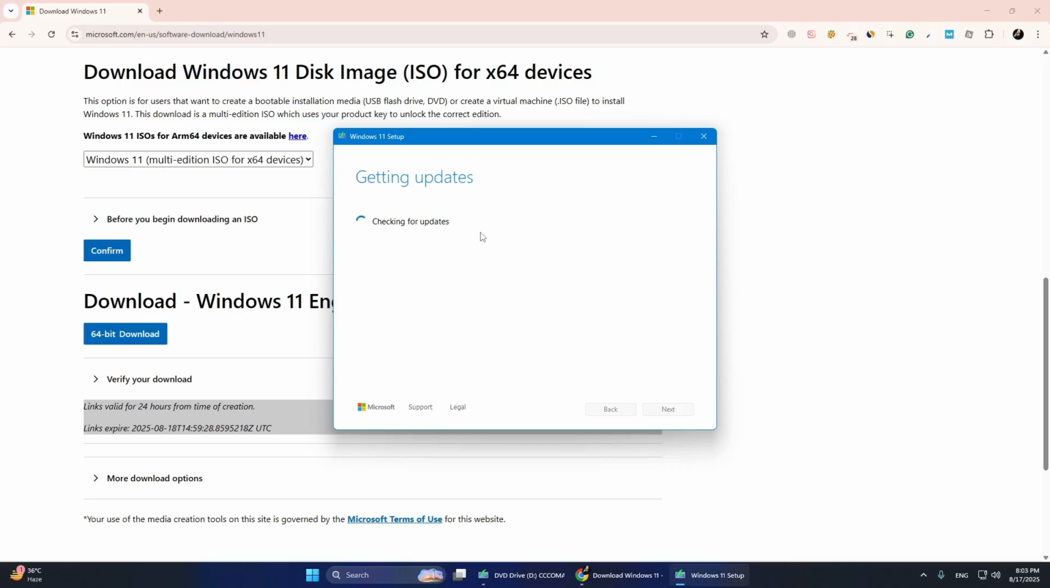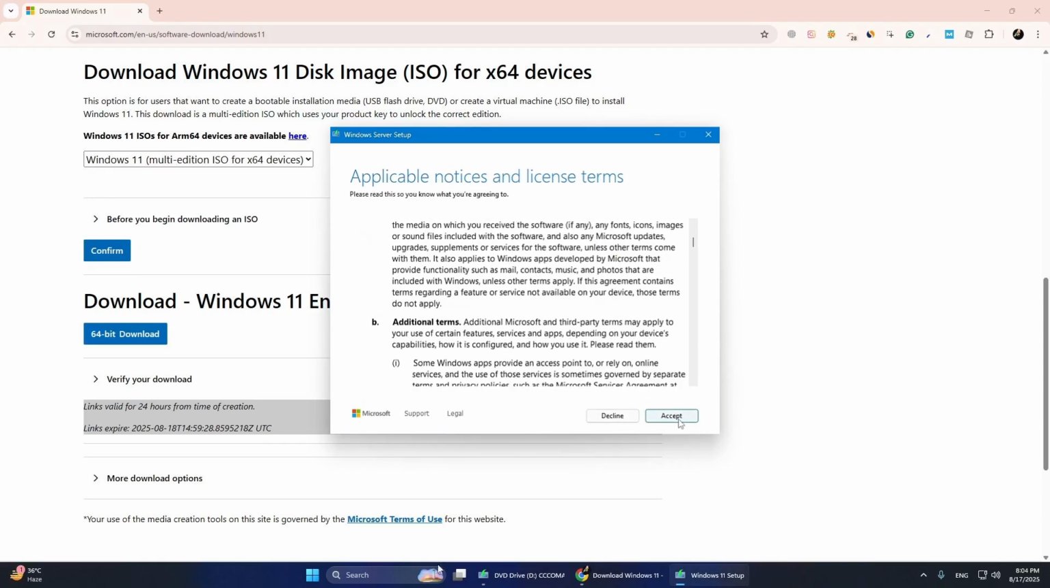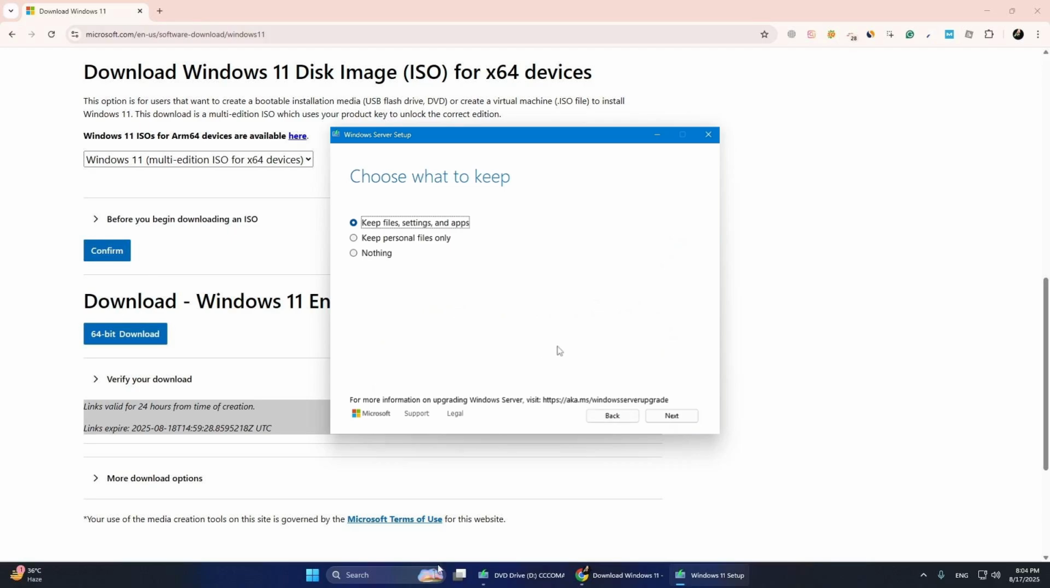After that, you will see options for keeping your files and apps. If you want to upgrade without losing anything, choose Keep Personal Files and Apps. This will update Windows while keeping your programs and documents. If you prefer a fresh start, you can choose not to keep anything, but most people will want to keep files and apps. Click Install and the upgrade will begin.